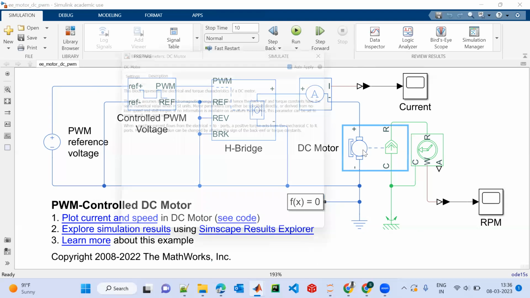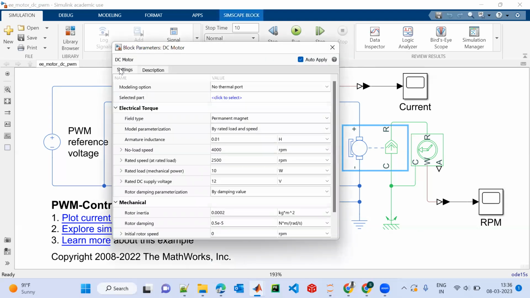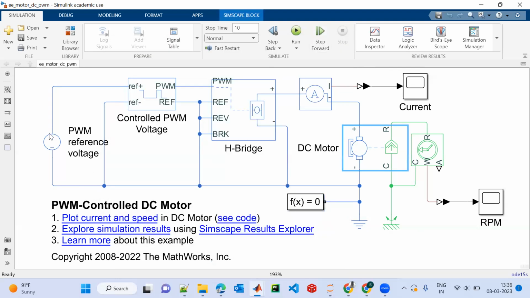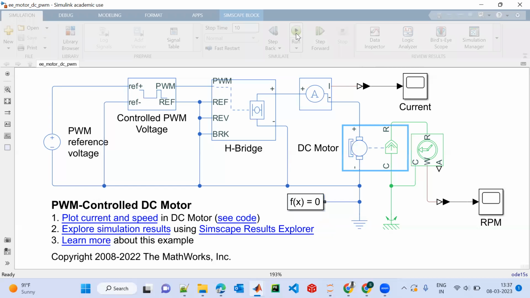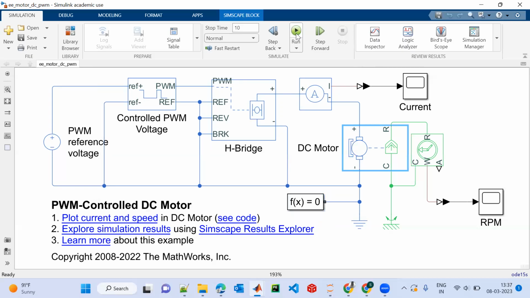Now, if I just go here, we have already seen the parameters. The simulation time is set to 10 seconds. If I just run this model, it will take a very small amount of time. So it has already run.